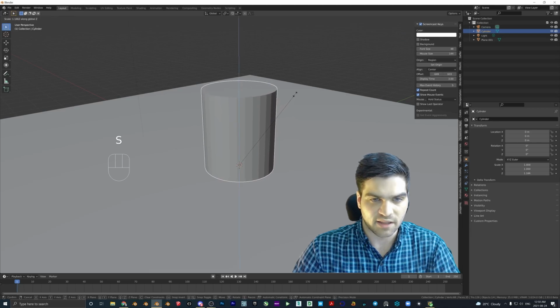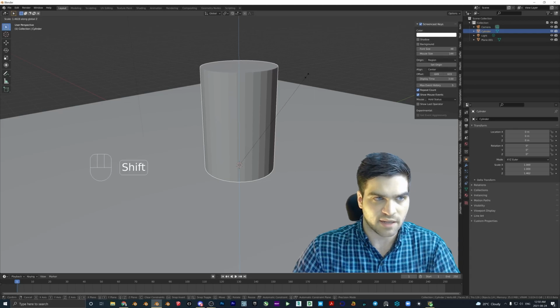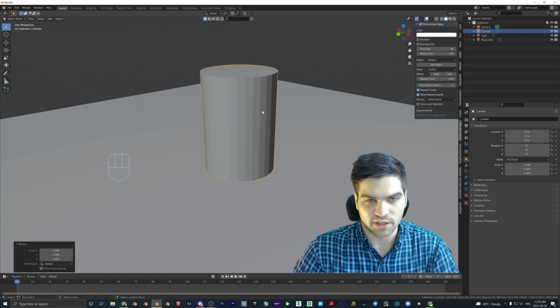The first thing that we're going to do is we are going to hit S and Z and scale it up a little bit. So let's scale it up. Look up in the top left too, if you just want to be precise. Let's just say about 1.4. That should be good enough.